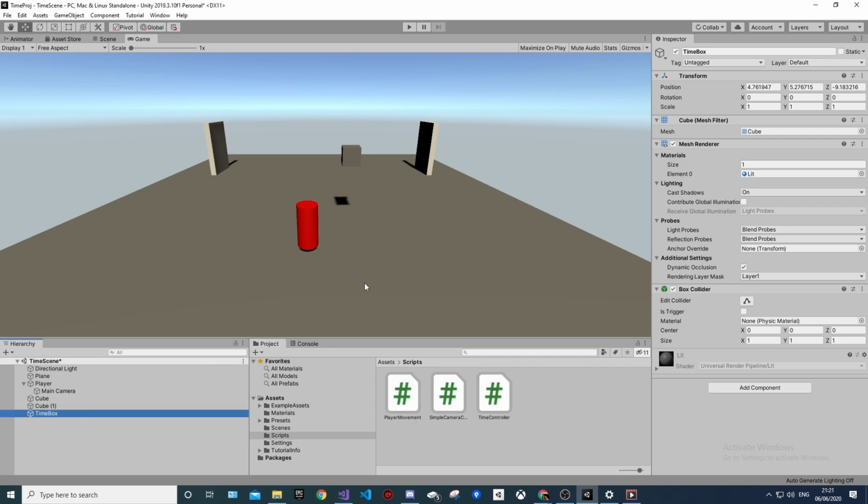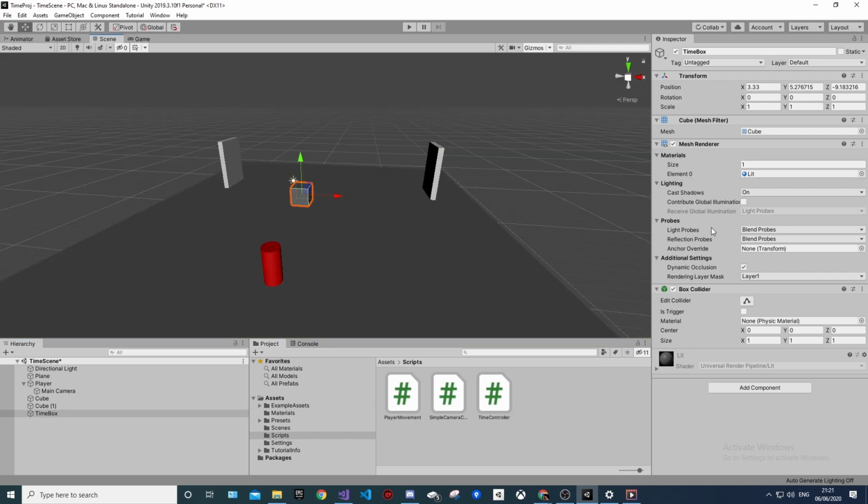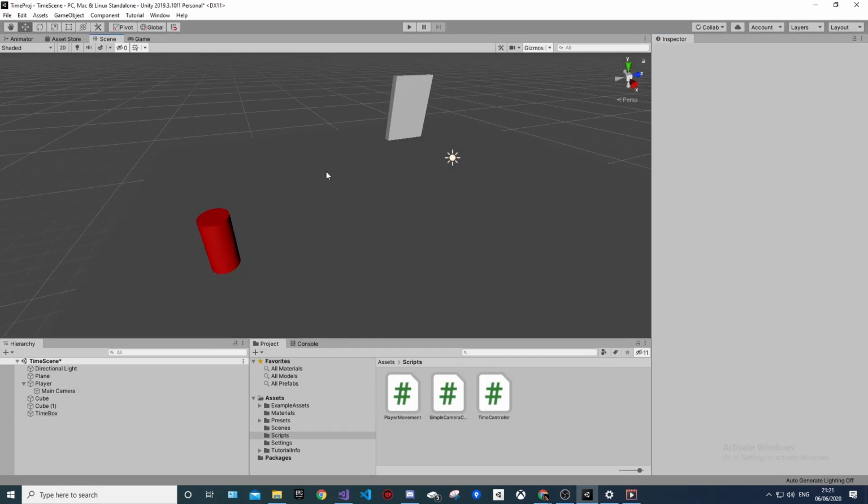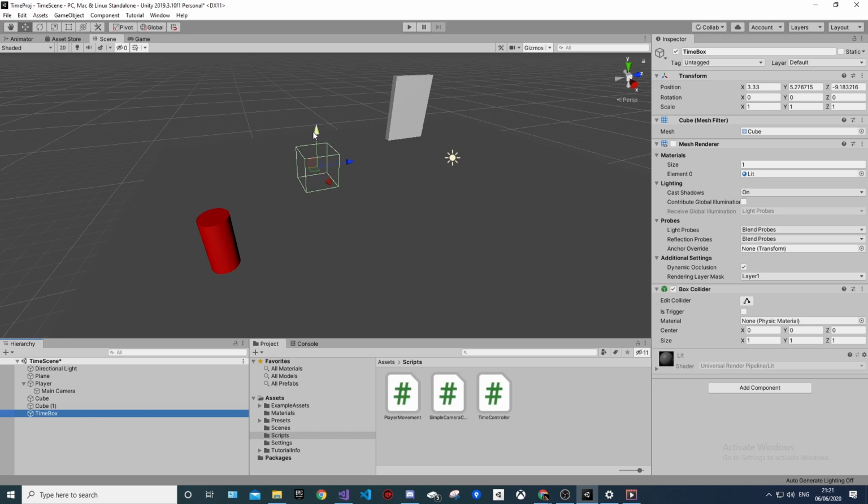And yep, let's create a new game object, a cube, and let's just quickly rename that to time box. What this time box does is, anytime the player enters this box, it would slow him down. So let's quickly go back to scene. As you can see here, we don't want to see the material. We don't really care about that. I just disabled it.